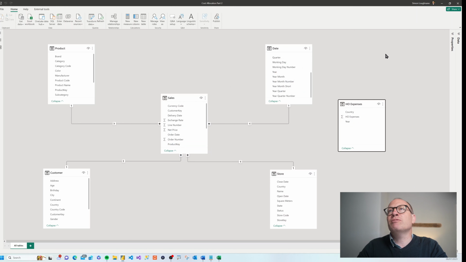In the first video we left this as a completely disconnected table, and in the DAX formulas we created virtual relationships. Again, to make things a little bit simpler, I'm going to create physical relationships in this example. So let's do that now. We've got country. So that's many to one.